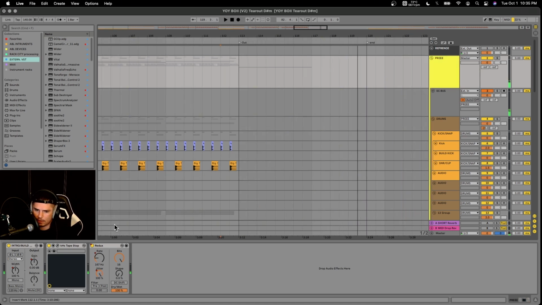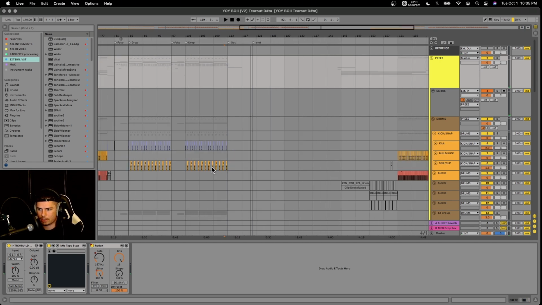All right, and as you can see there, I did put Redux on it to give it that downsampling, bit reduced sound to the very end. But that was pretty much it.